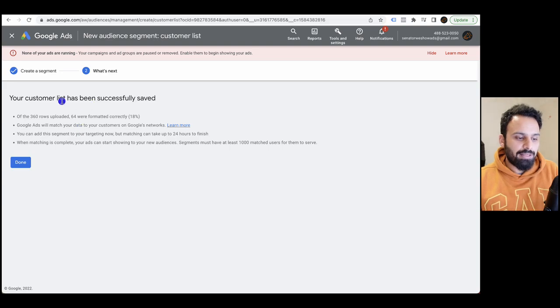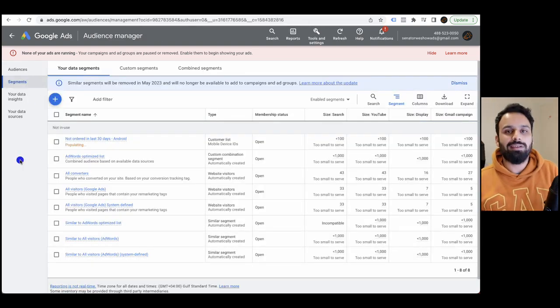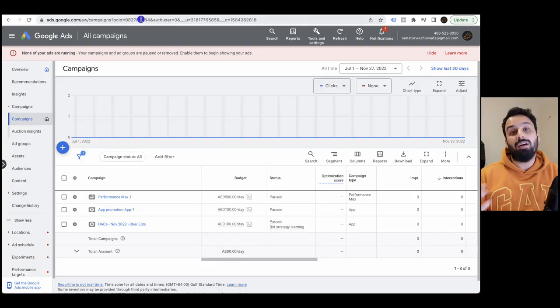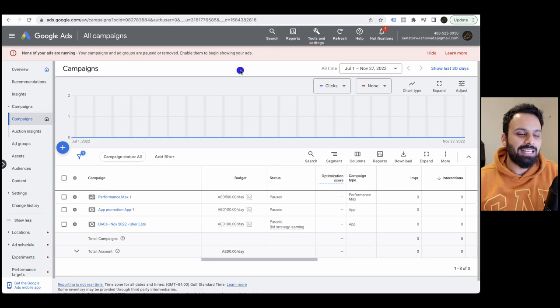Now, remember that your list has been created, but once you upload, let's say 50,000 device IDs, it will still take some time for Google to populate that, right? Google has to check the match rate, how many of those device IDs are valid. Maybe some device IDs you uploaded are from 6 years ago, and those devices are broken, and nobody uses them to connect to the internet. So Google will check the match rate and it will take some time to populate.